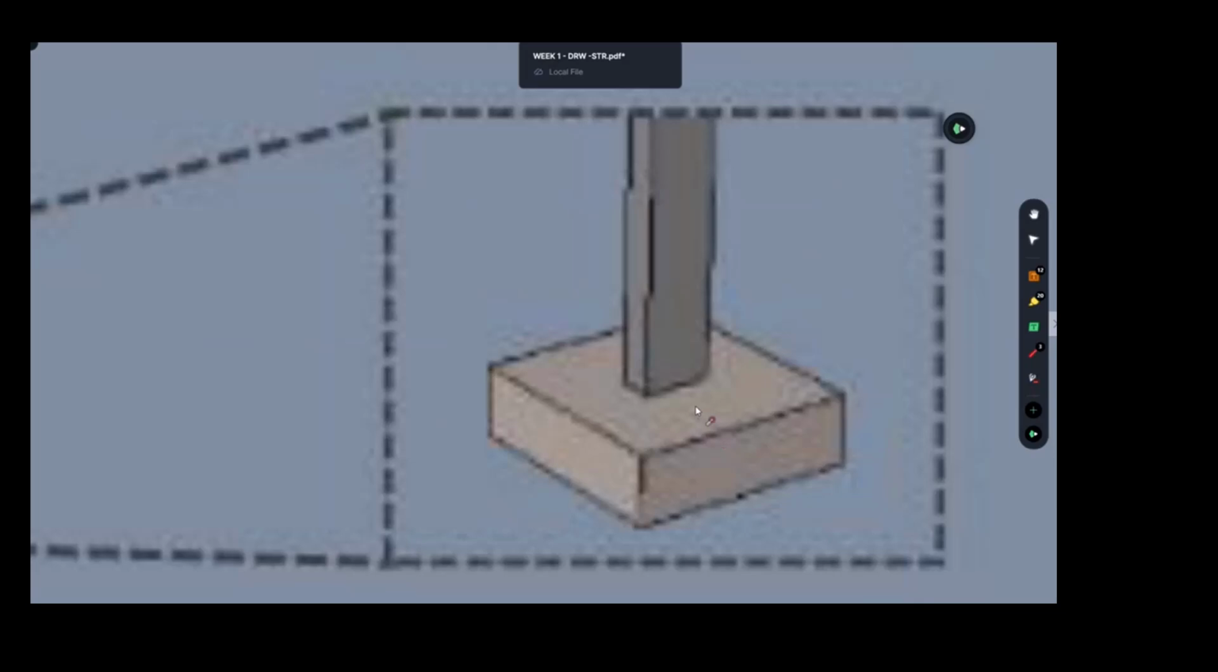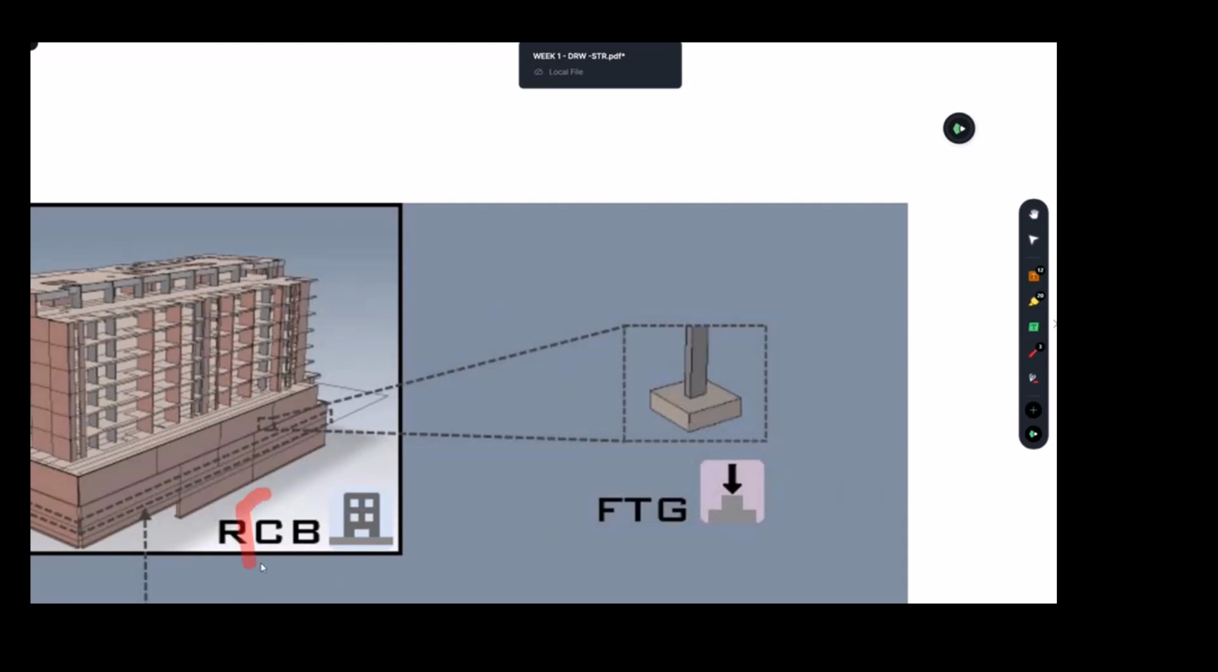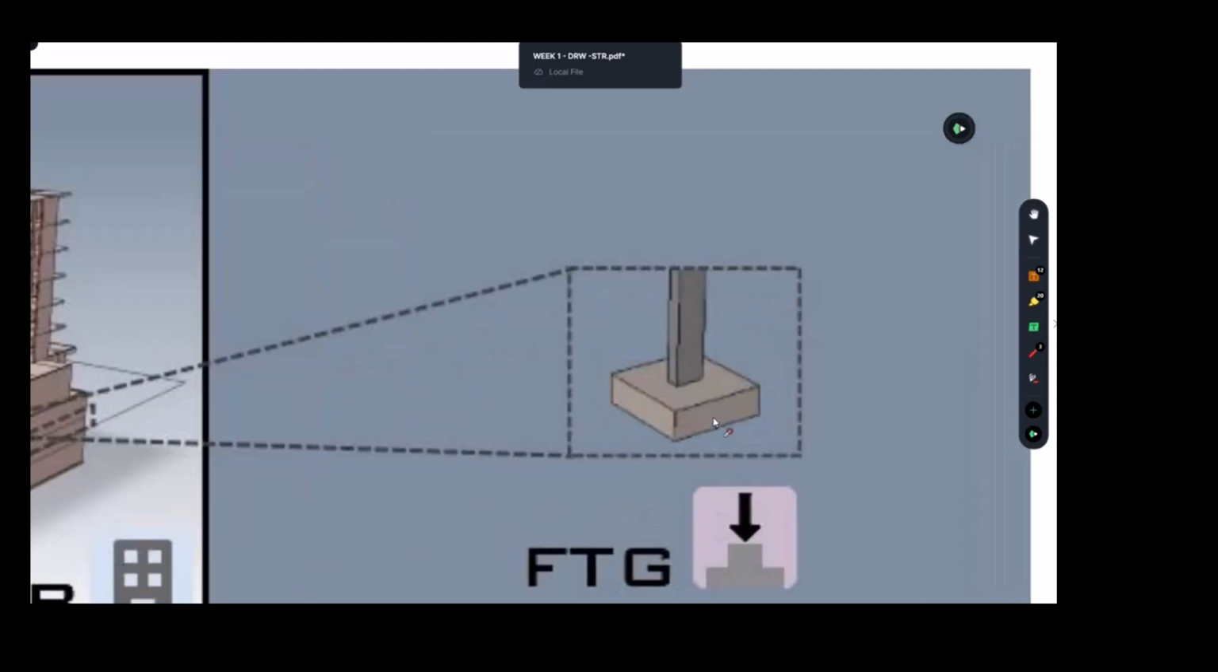Researchers or sometimes engineers want to check how the connection is going to behave and all the stresses and strains that will result. This cannot be done by ETABS. This cannot be done by Space Gass. This cannot be done by RCB.